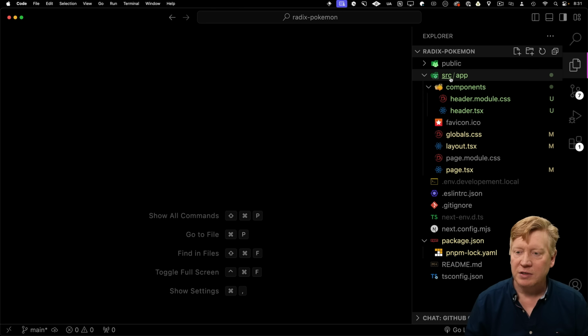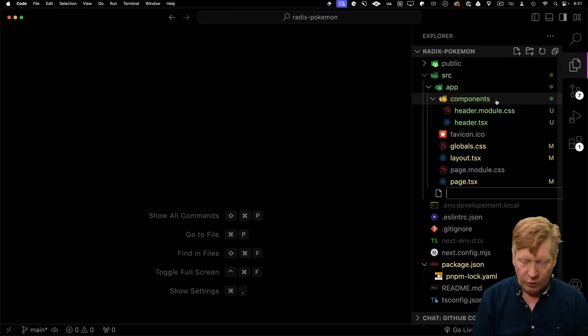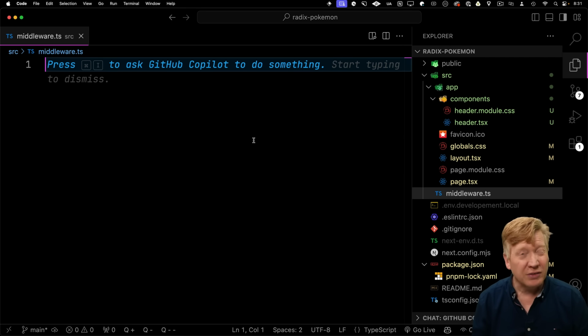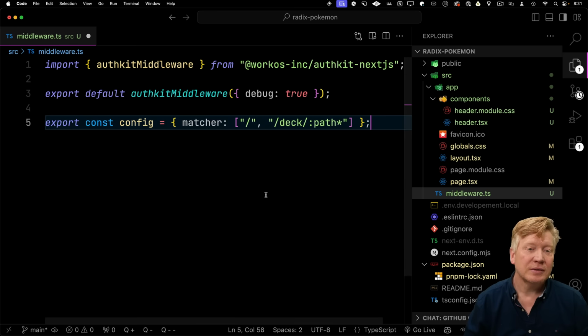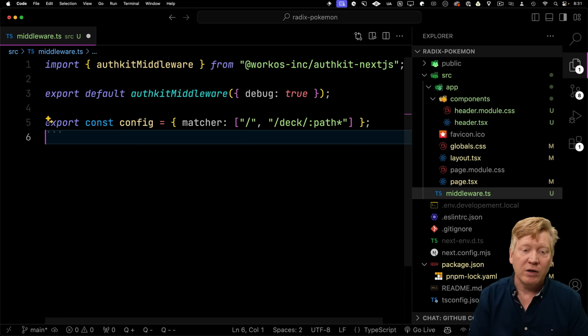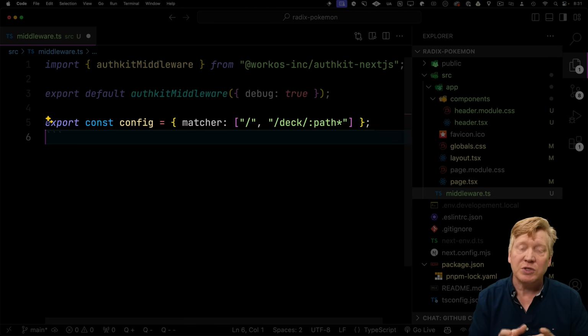Next thing I need to do is define some middleware. So I'm going to go and create a middleware.ts file in the source directory, not the source app directory. Then I'm going to bring in the AuthKit middleware. I'm going to configure it to say what routes are actually given authorization information. That would be /. And then once we get into the deck details pages /deck, and then anything inside that.